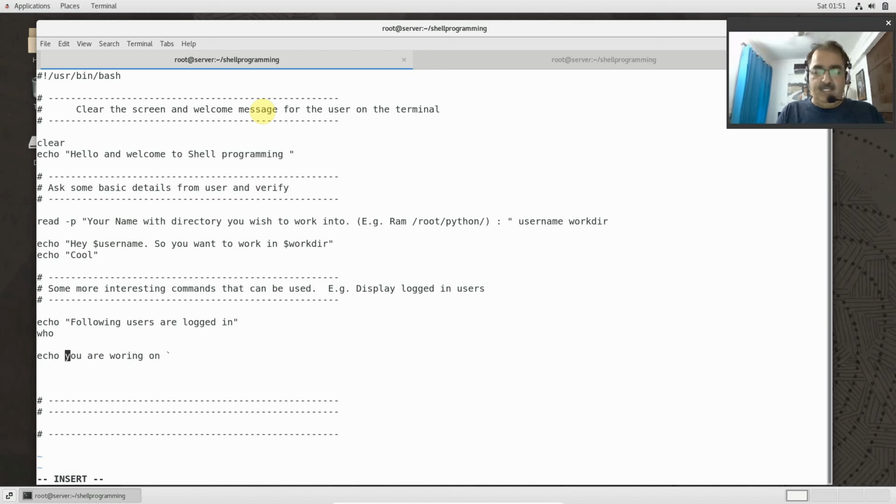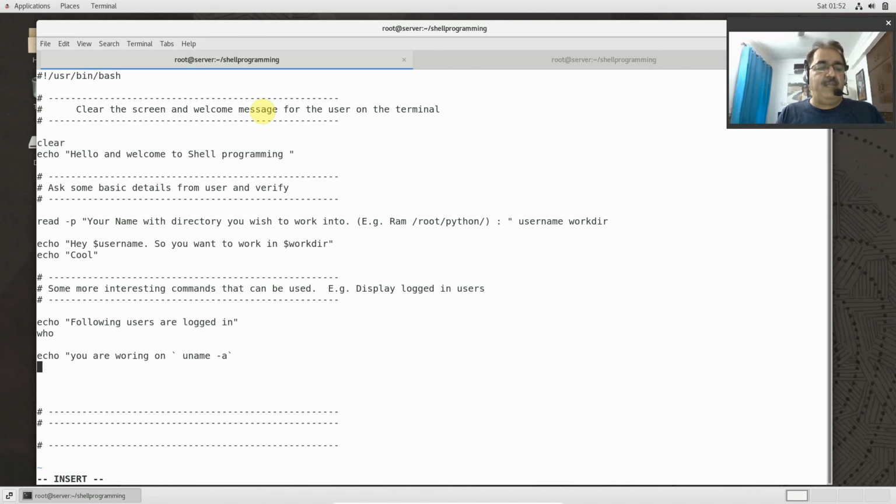So let me type it in double quotes: you are working on, and the command I want to type is uname hyphen r, the kernel version, or the complete hyphen a. I can type with a complete setup. This is command substitution, uname hyphen a will be displayed. You are working on Linux and the kernel version is, I can type back quote uname hyphen r, that will give you the kernel version. So this will display the system, and then the kernel version. Similarly, I can type more commands, for example, the calendar.